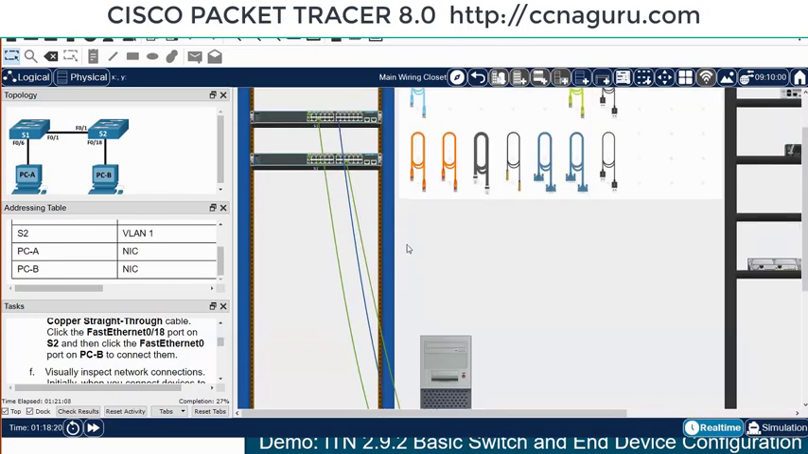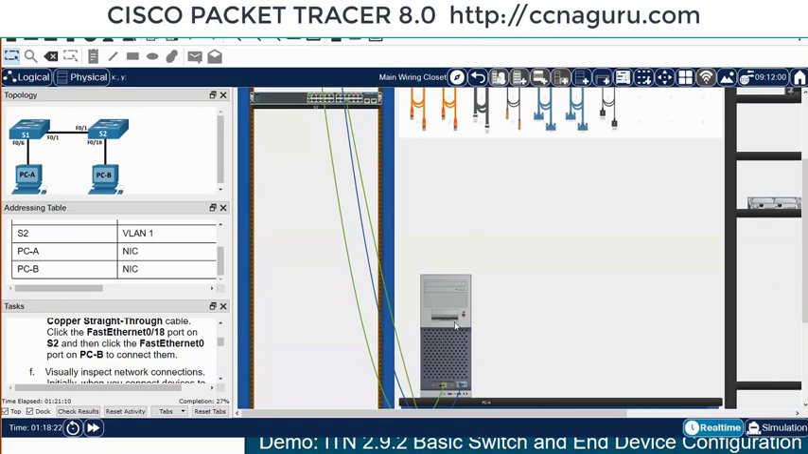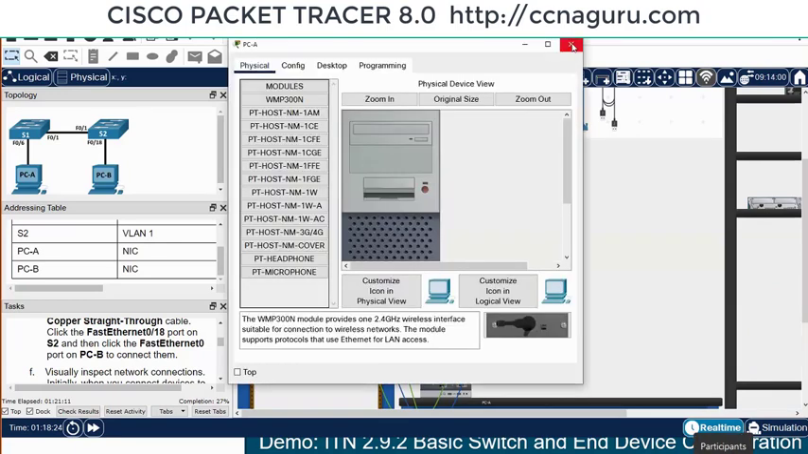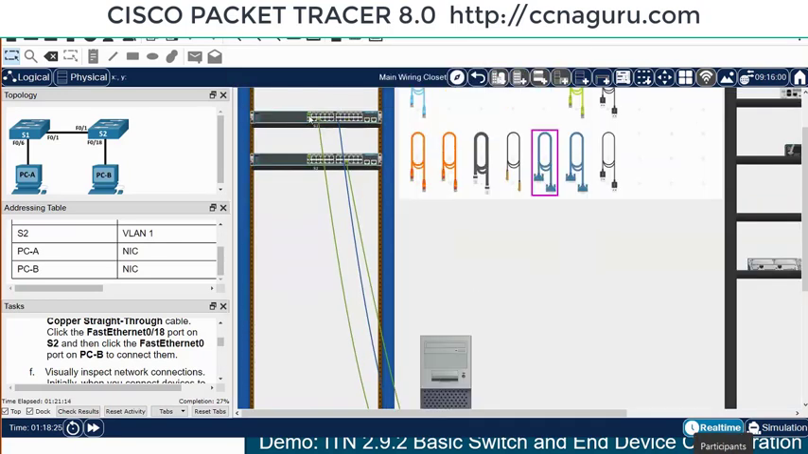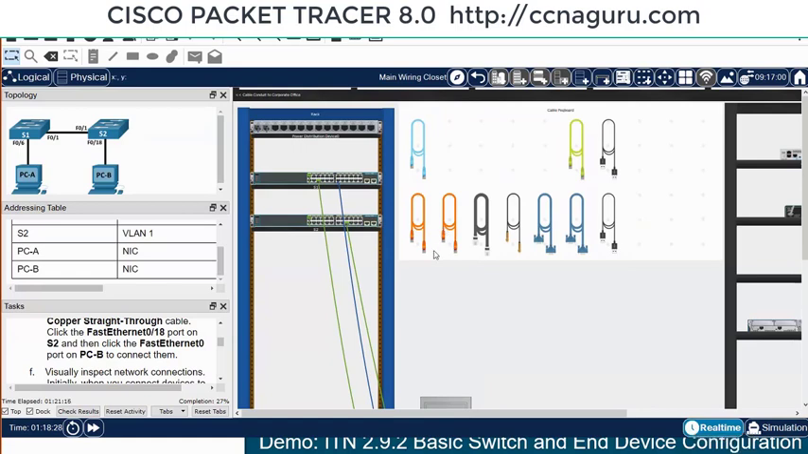And from here, it's pretty much straightforward. They need to go to the computer, launch the terminal, and start configuring the device with the iOS commands. So this experience is more or less as close as possible to the real life.